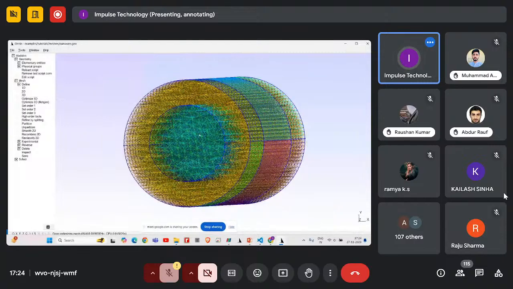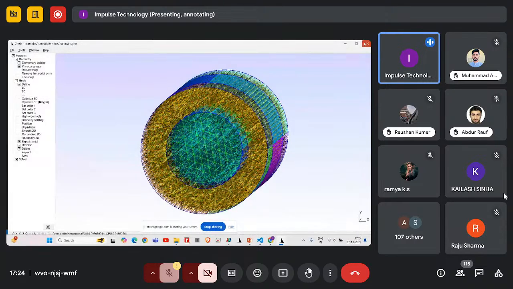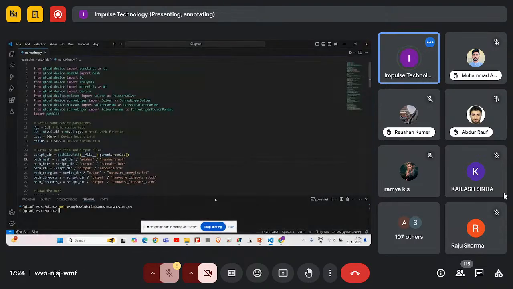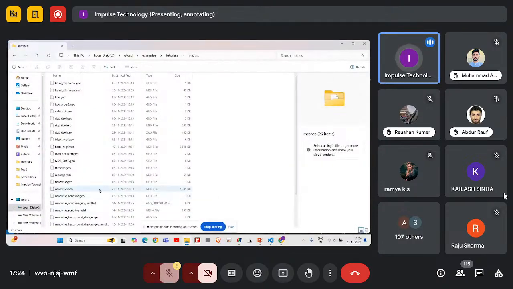And its 3D structure. After calling that, it created a mesh file. We go to the same folder. It created the mesh file of the nanowire with the .msh extension.